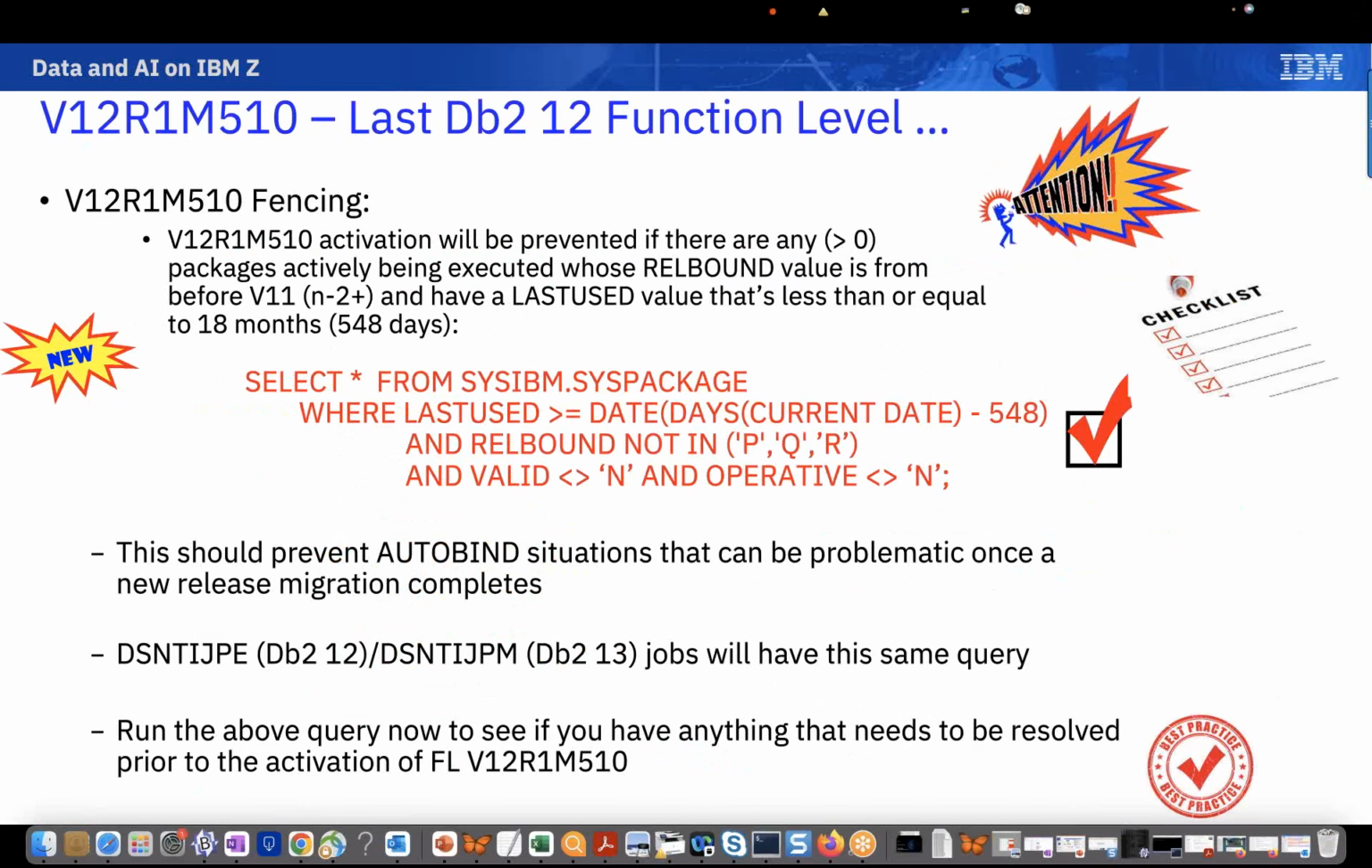So if you have any packages, that means one or more, that are actively being executed, and whose REL BOUND value is from before version 11, and they have been used in the last 18 months, then we will prevent you from going to version 13. This query that I've listed here, we ship in the DSNTIJPE job in version 12 code, so you can get this today, or in the DSNTIJPM part in version 13, which no one has access to yet.